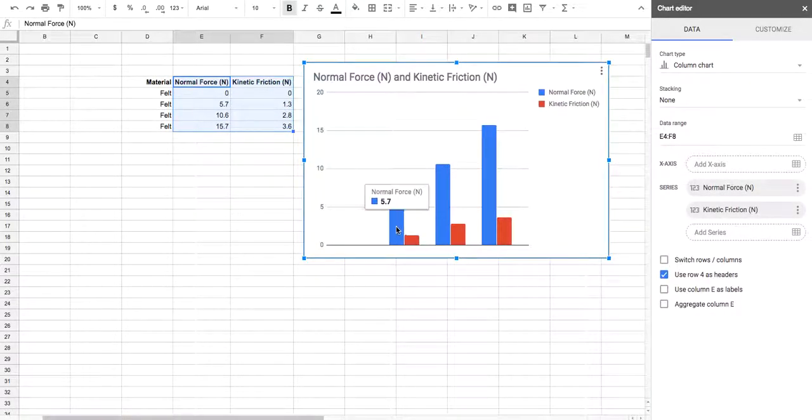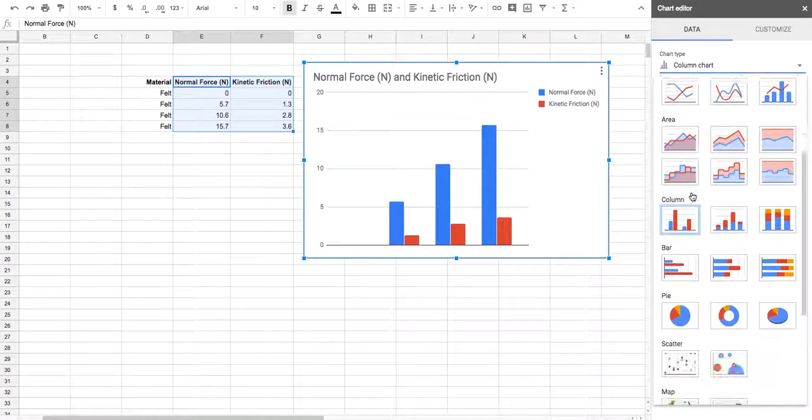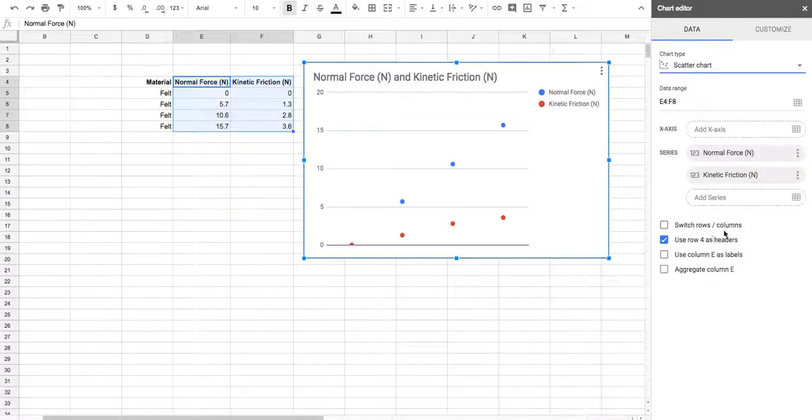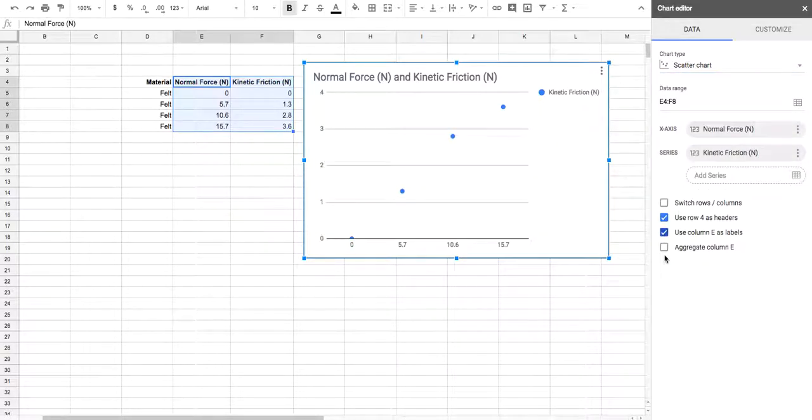Unfortunately, Google Sheets thinks that we have two different data series here instead of an XY type of relationship, so we're going to have to fix that. The first thing you want to do is go down to Scatter Graph. And then the next thing, and this is what's going to help us most, is click on the idea that we're going to use column E as labels.